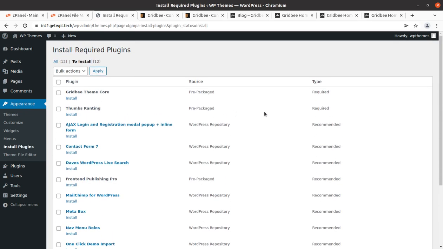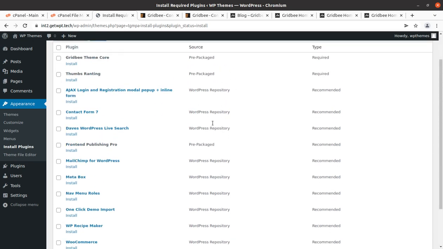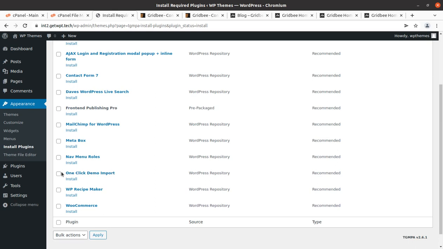So only 2 plugins have been marked as required, the rest are recommended plugins. One click demo import is here for importing the demo content. This is one-time use. This theme also supports WooCommerce, so you can use this theme for selling your products and services.